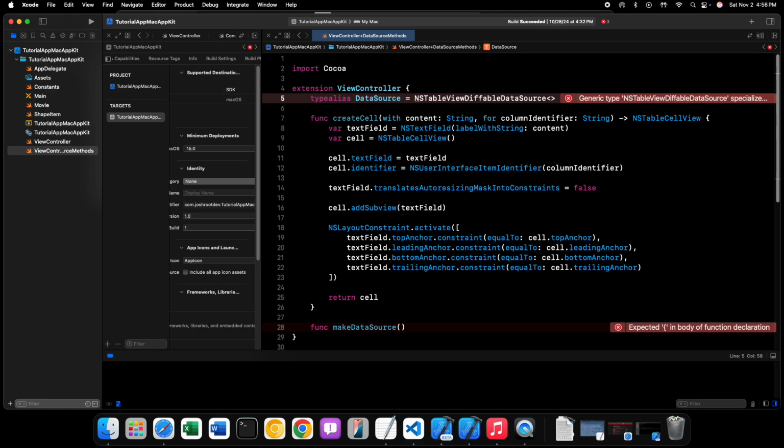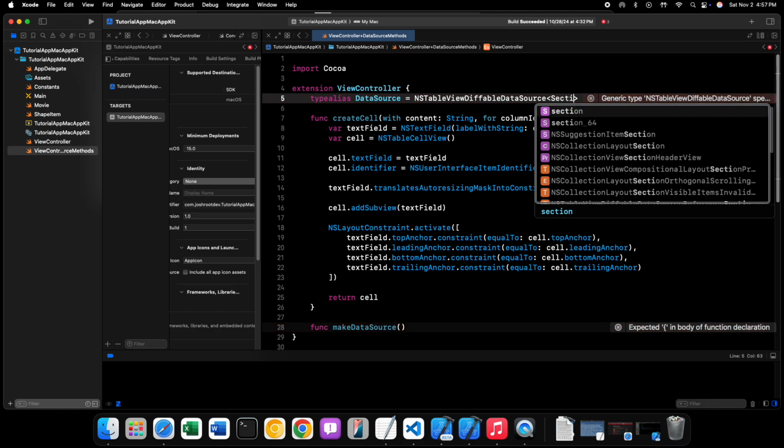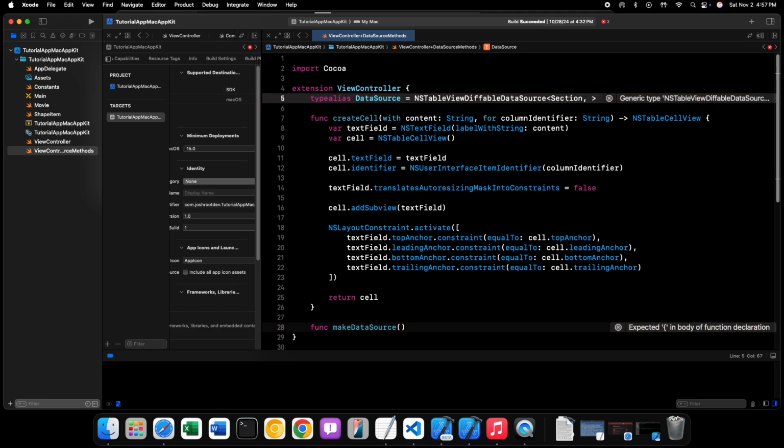So the section identifier type is simply just going to be an enum that specifies a section in our data source. Now, tables don't support multiple sections, but to keep the API consistent, they added that parameter in anyway. So we will have to create an enum for our section. We'll say Section, comma, and then the item identifier type is pretty much what kind of data are you storing in your table? Is it movies? Is it shapes? Is it student information?